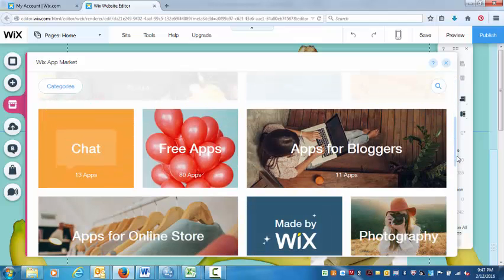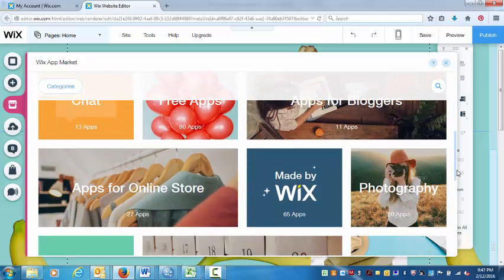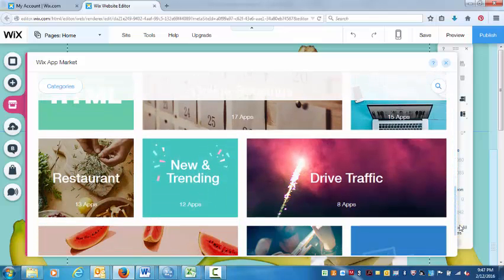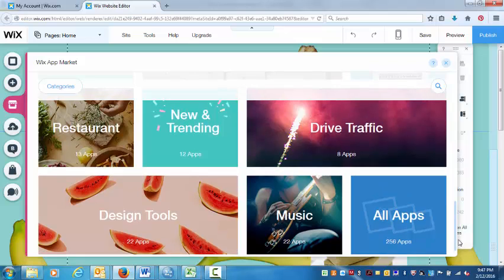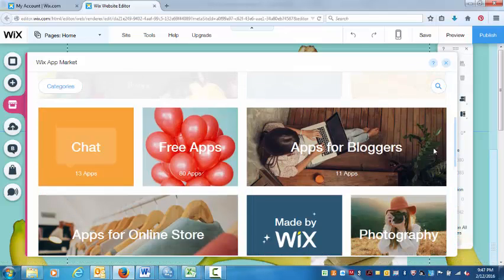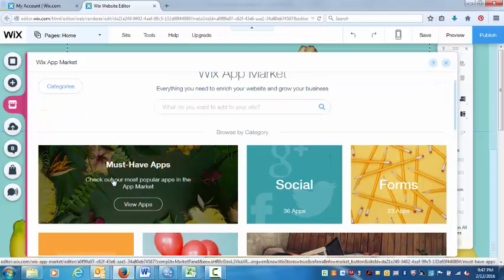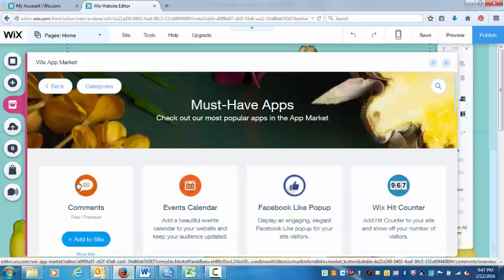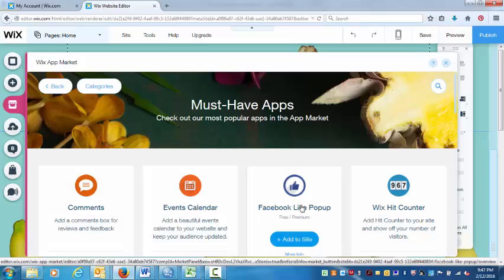So if you want to add a blog or a chat app or some different ways of like new trending information, or way back at the very top of here was sort of must-haves. So if you click on here, you can put in a comments area or a like thumb for Facebook.